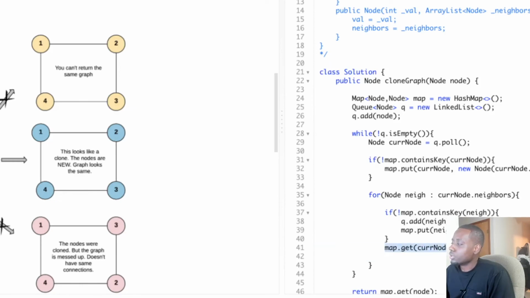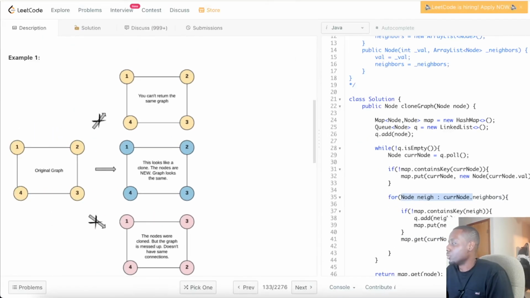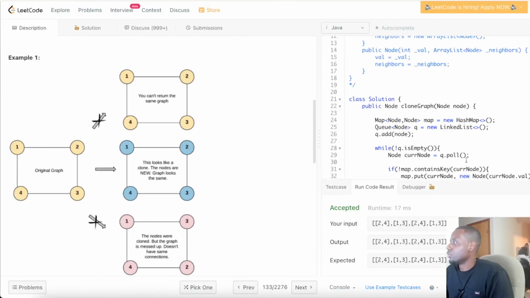that current node, get that current node's copy from the map, get the neighbors, and then add the copy of the neighbor that we're on right now. And just like that, guys, we did a connection and we're in good shape. So it looks like everything's correct.